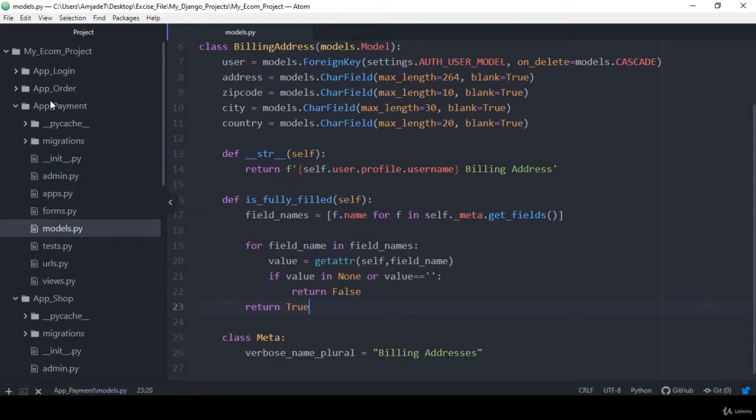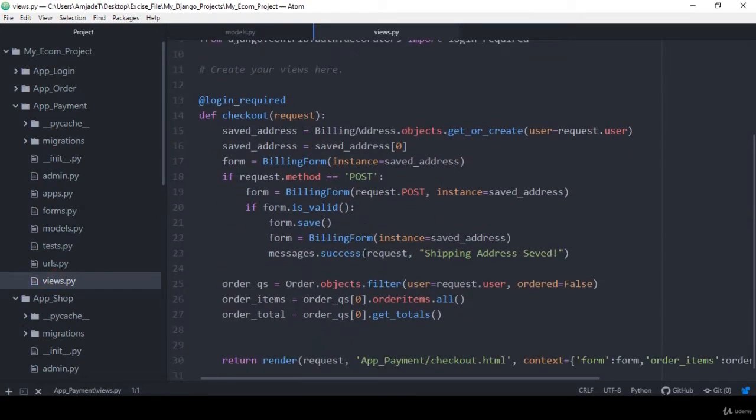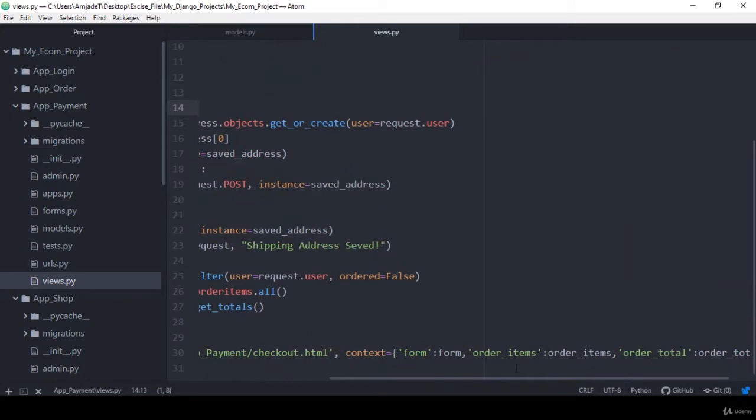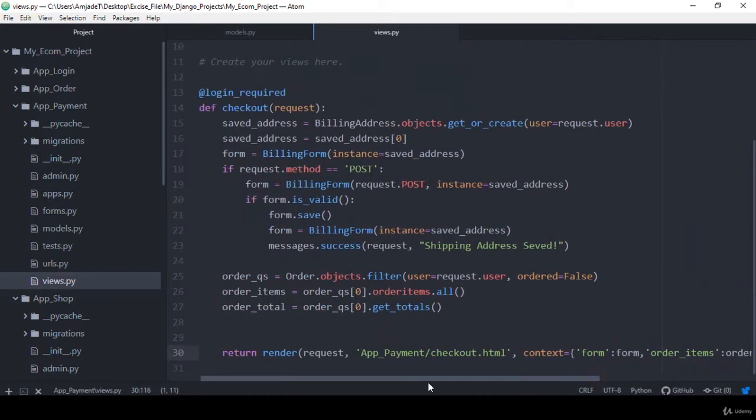I want to call this function in our add payment view. So now we have to work on that particular area, that is our checkout. In the checkout area, I have already passed some of the form. Here I have passed the form, I have passed our order item, right? And I also pass our order total. And here we also have to pass all our billing address details.